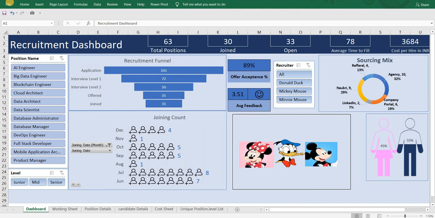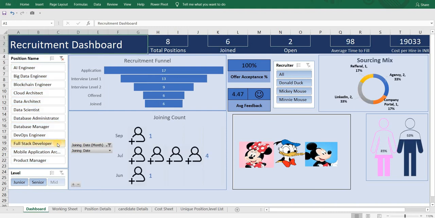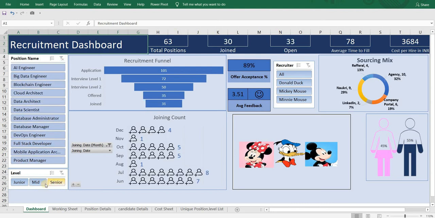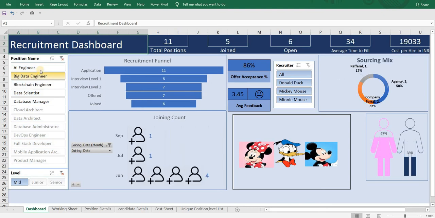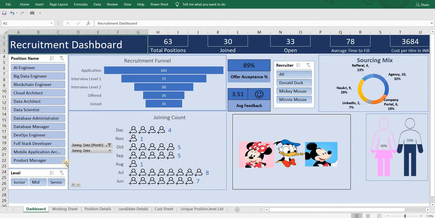This is the dashboard that we will build from scratch. See how my data changes as per position selection or level selection, or for that matter, a combination of both. See how we can view this data recruiter wise and even have their photos on it.